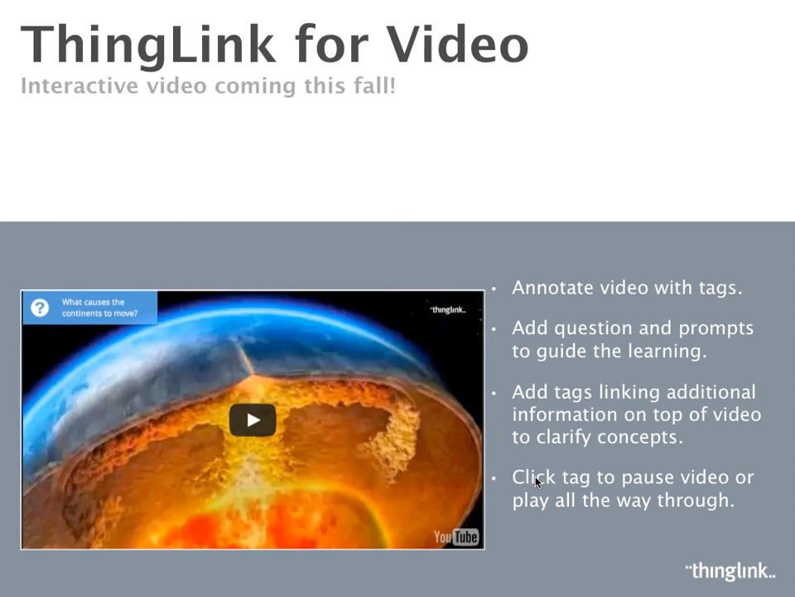It's a really powerful tool. Teachers can add little tags like this. The process is just the same. You just click and pop the link in, and they can use it to add questions and prompts that just fly across the screen. Or you can add tags linking to additional information. When you click on them, the video pauses and it comes up with all sorts of information.